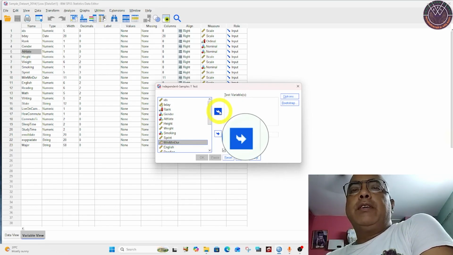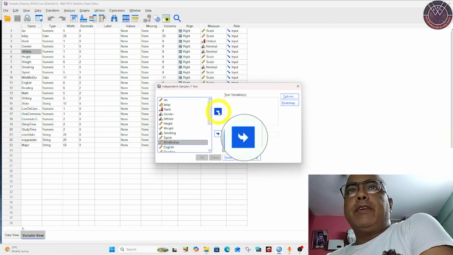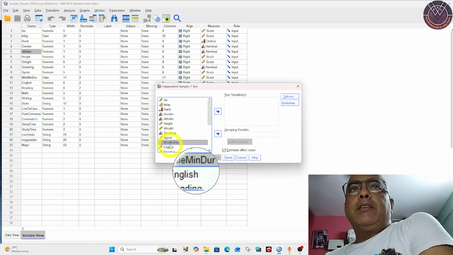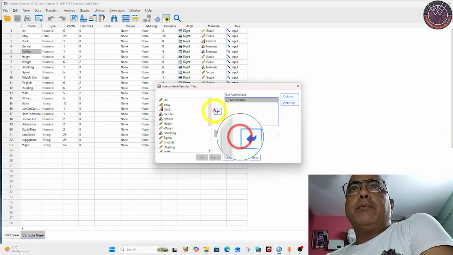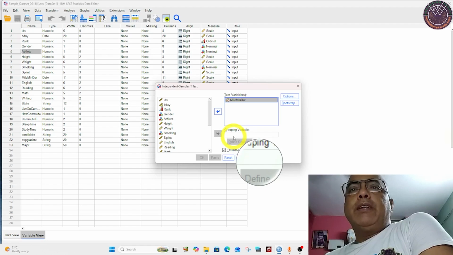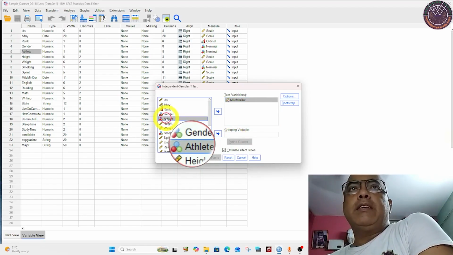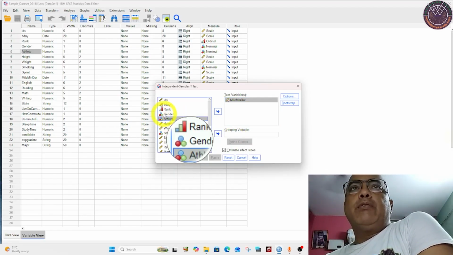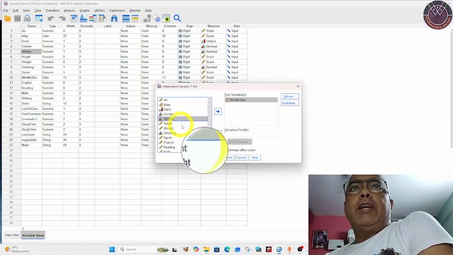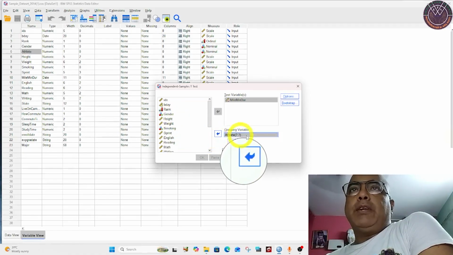Or you can say that this is the continuous variable for which you are trying to see the differences. So you will take this mile duration to the test variables. And for the grouping variable, this is the categorical groups for which we are going to test whether the difference is there or not. Because you are going to compare athlete and non-athlete, you will take this athlete category in the grouping variable.